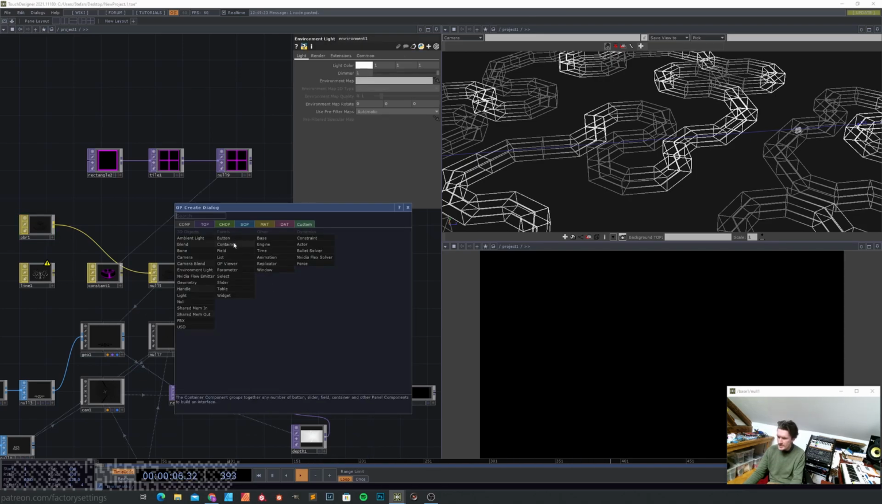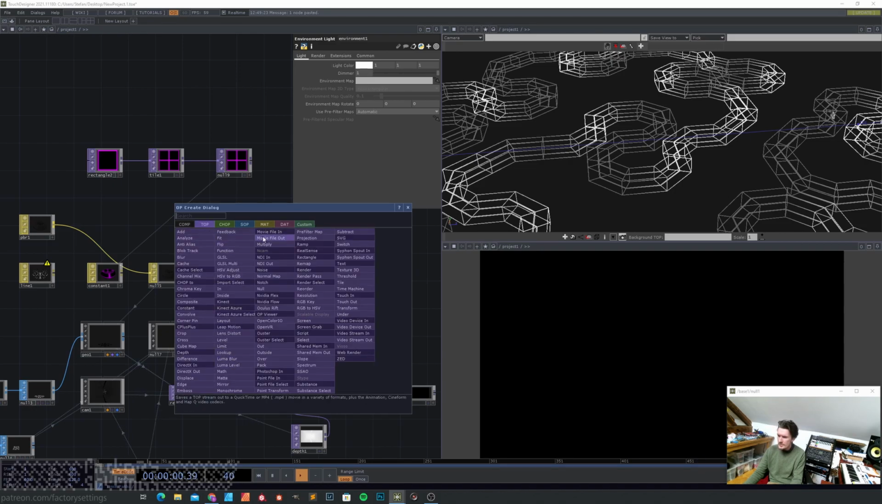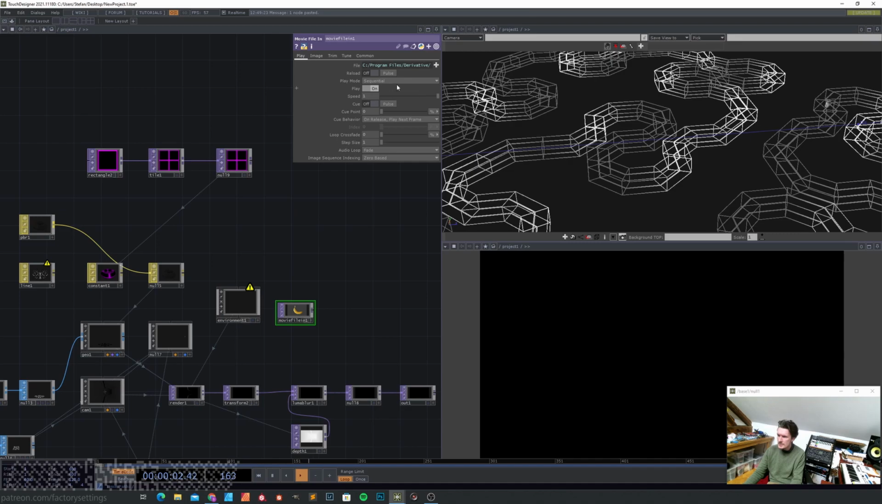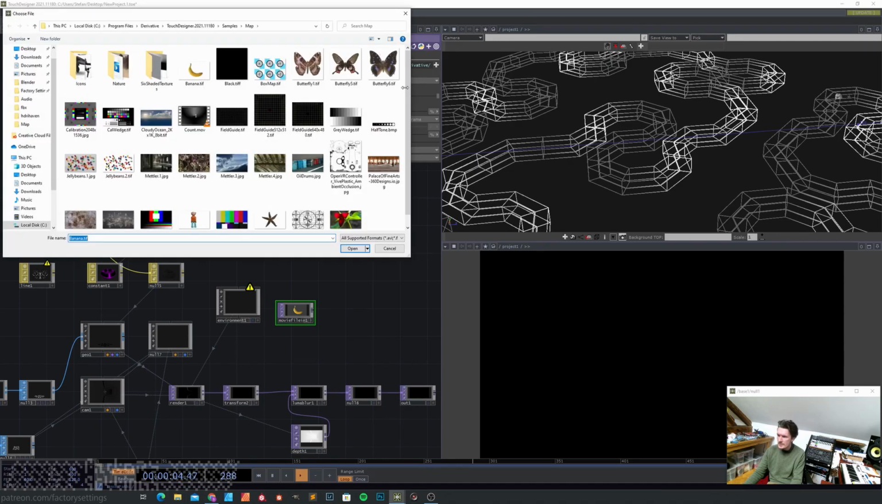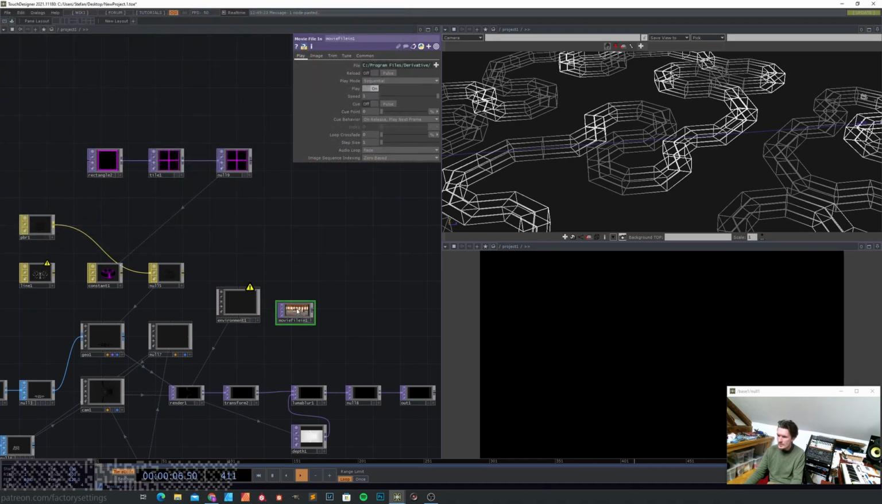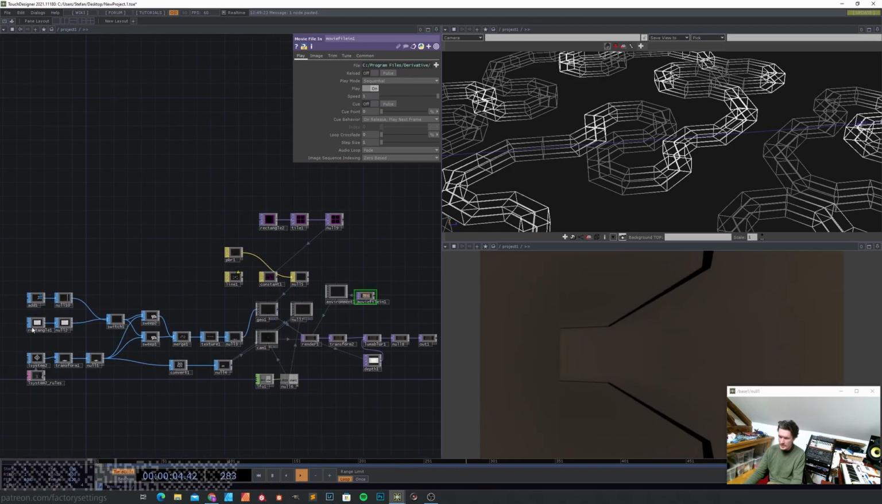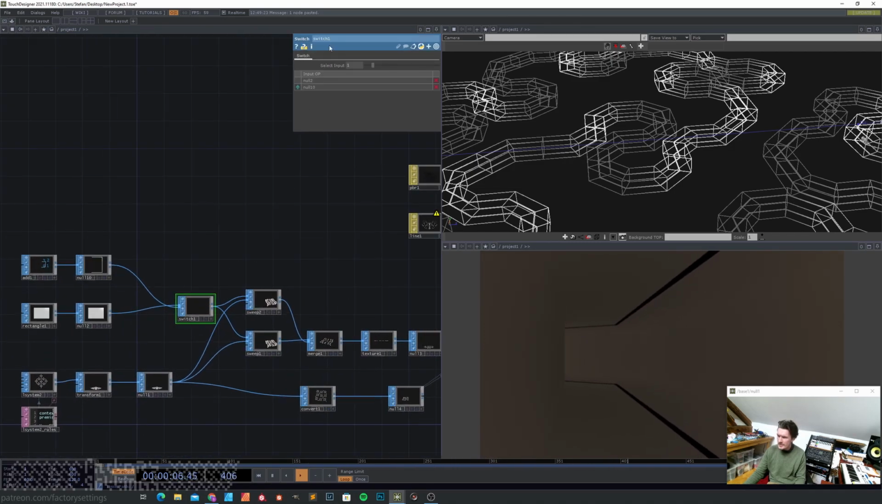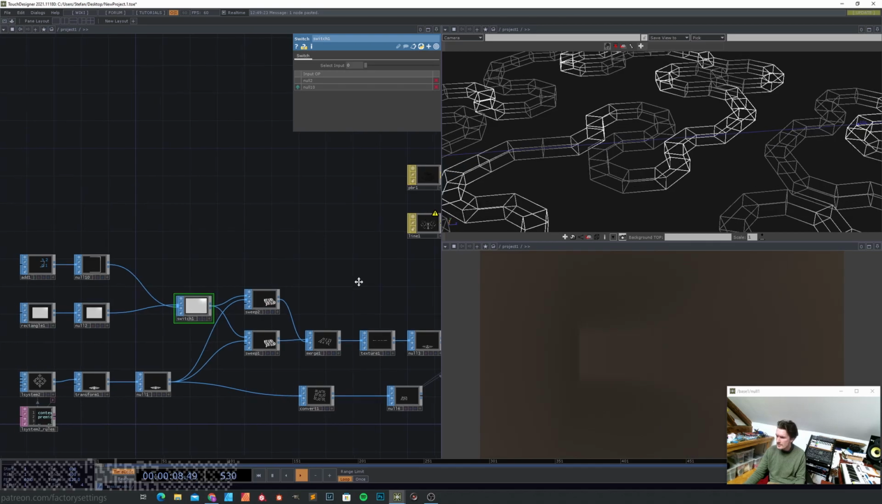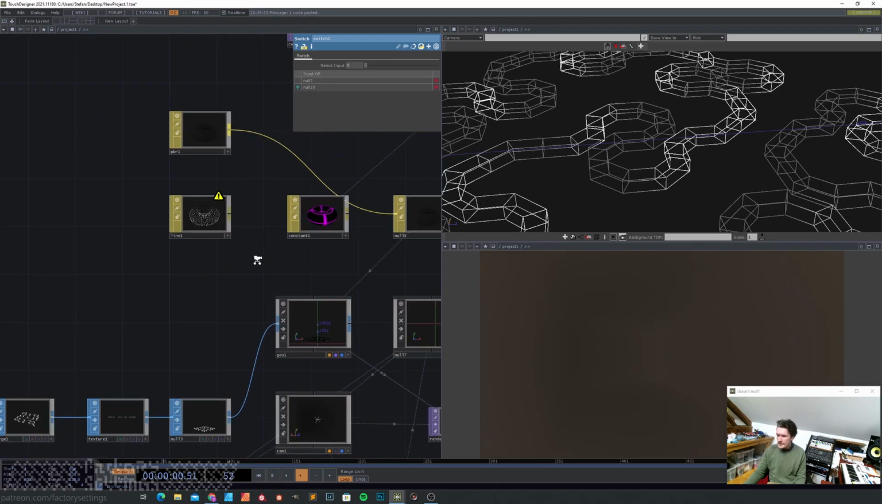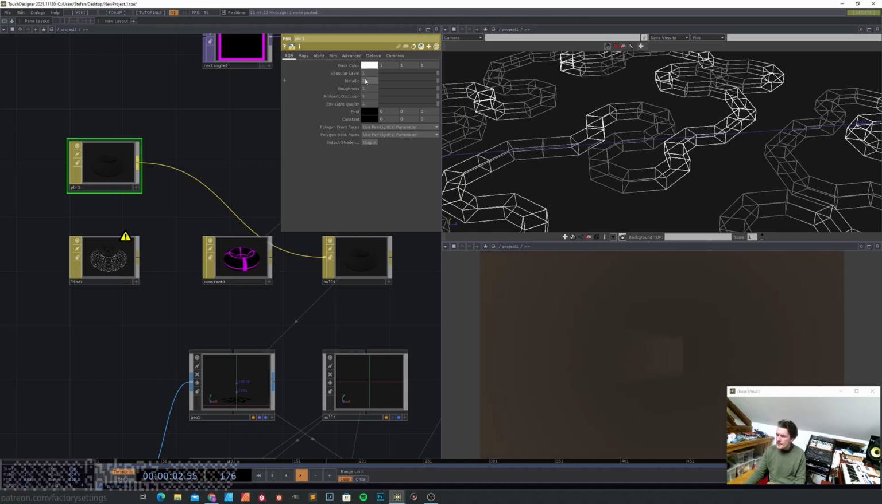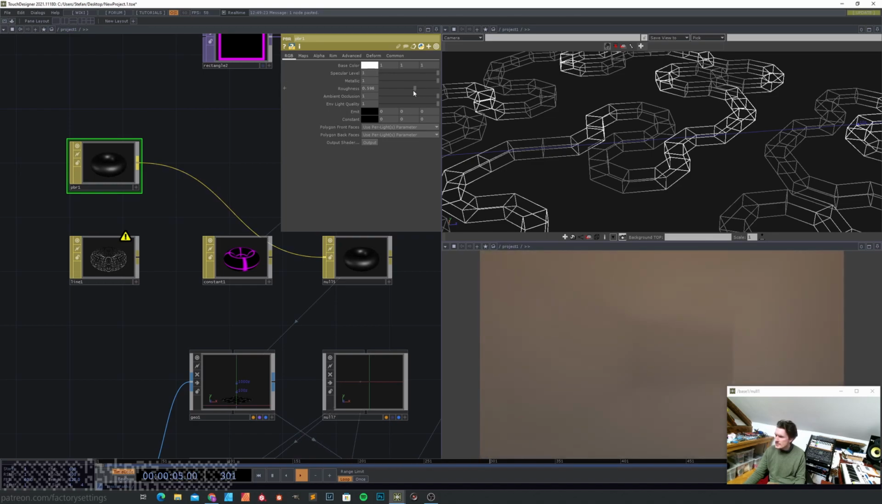Needs a HDRI map. Movie file in. Let's see. Let's pick that one. It's starting to happen something. Going to use a rectangle again. Let's see. Play a bit with the roughness.